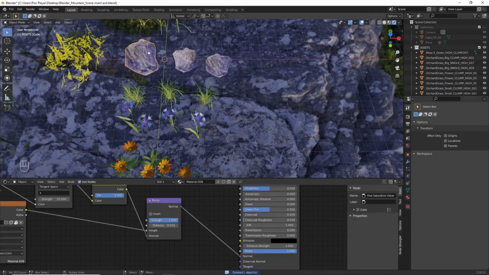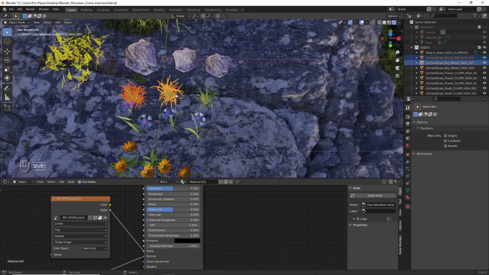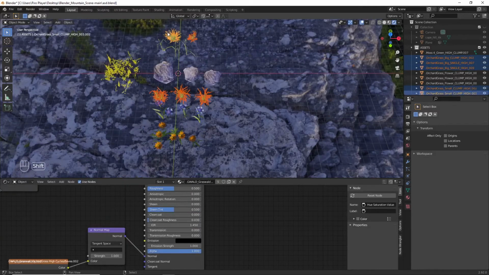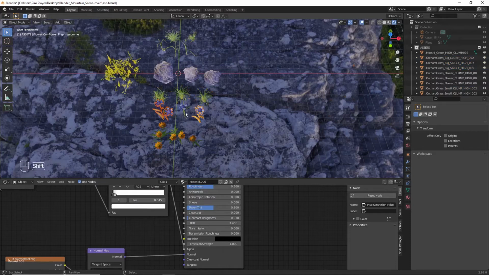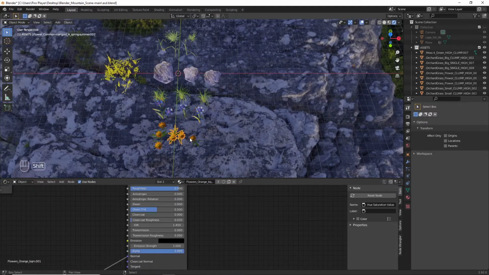Now what we will do is select all the rocks, press Ctrl G to group them, and this group I will call rocks. Grouping the assets will be useful when we place our assets on the terrain. So make sure you select all the grasses and Ctrl G, grass, all the blue flowers, Ctrl G, BF for blue flowers, all the yellow flowers.